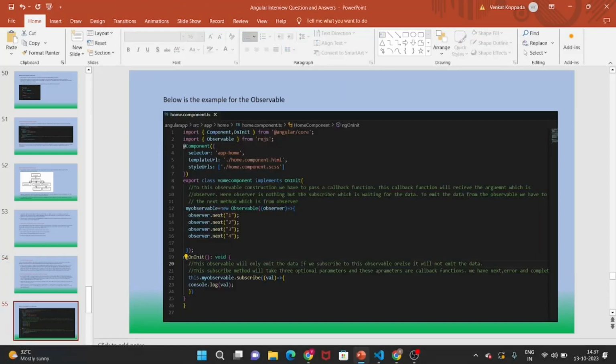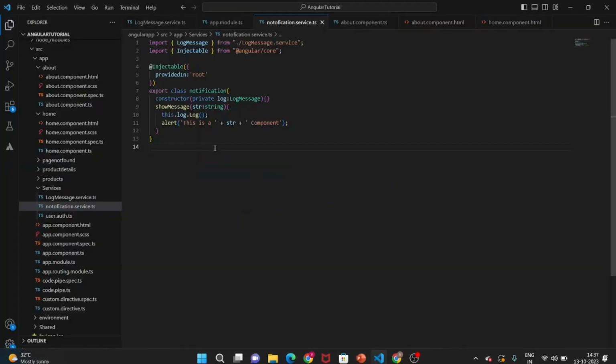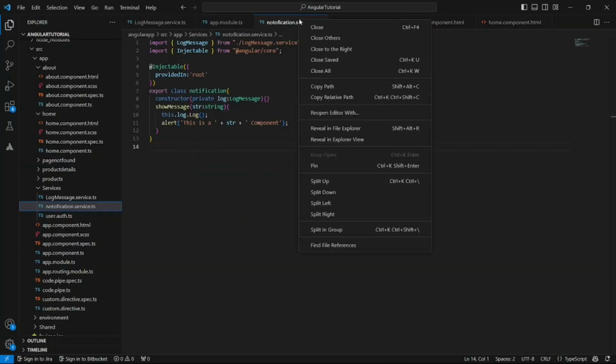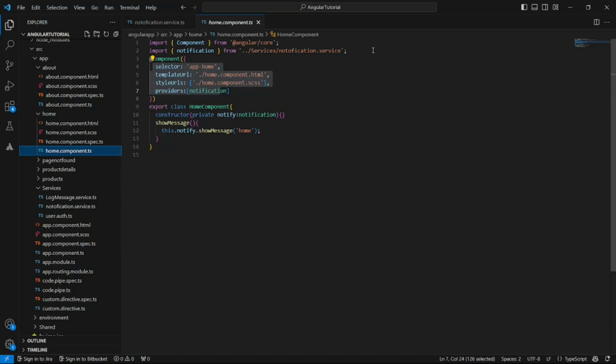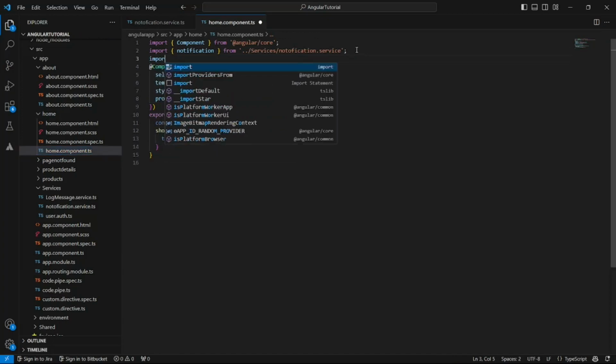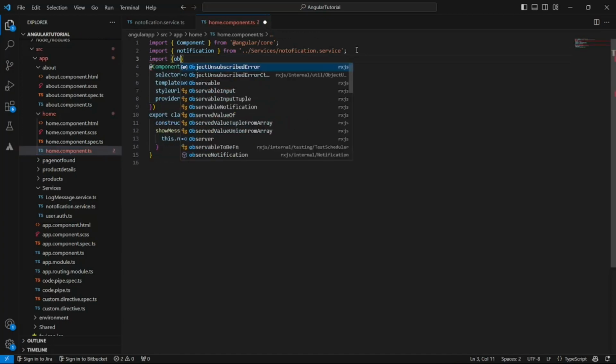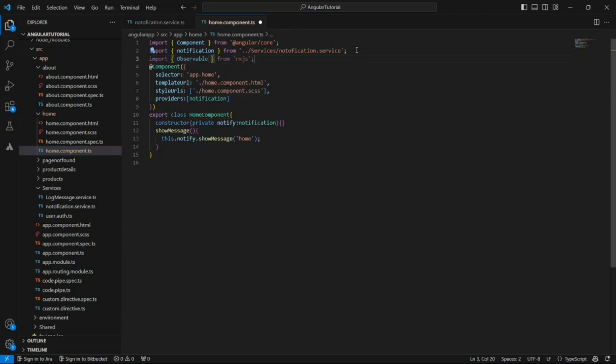So now I will show an example for observable. First I will go to the home component. So this is the home component. Here first I will import Observable. This is available in the RxJS package. Here I will create an observable. Here I will use new Observable.